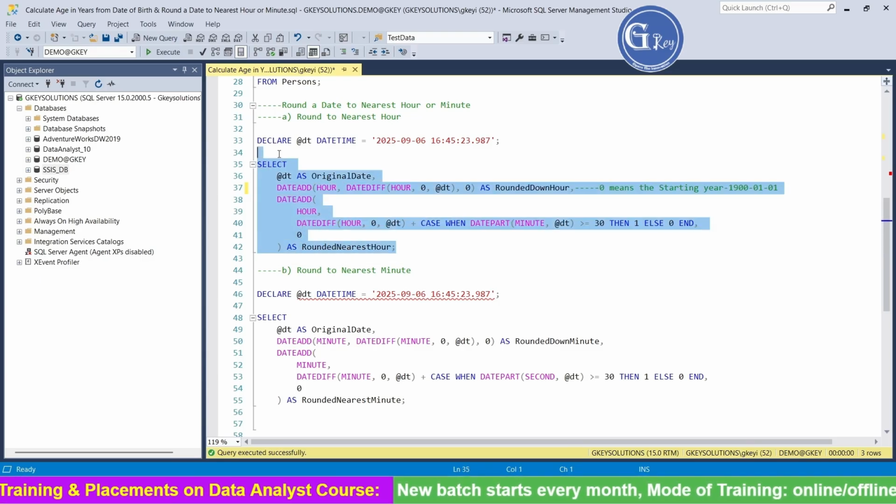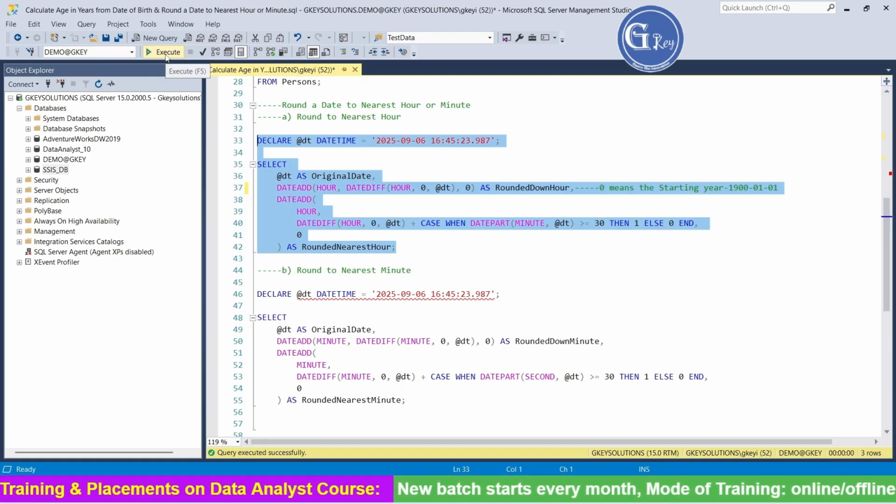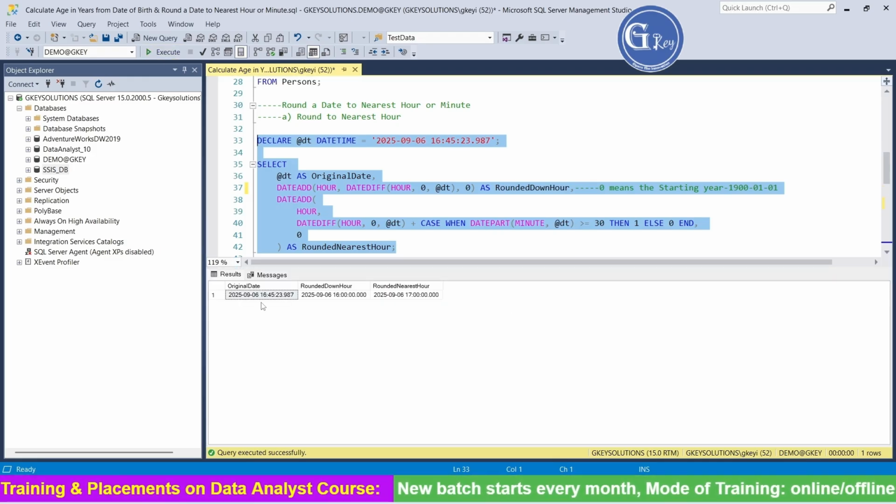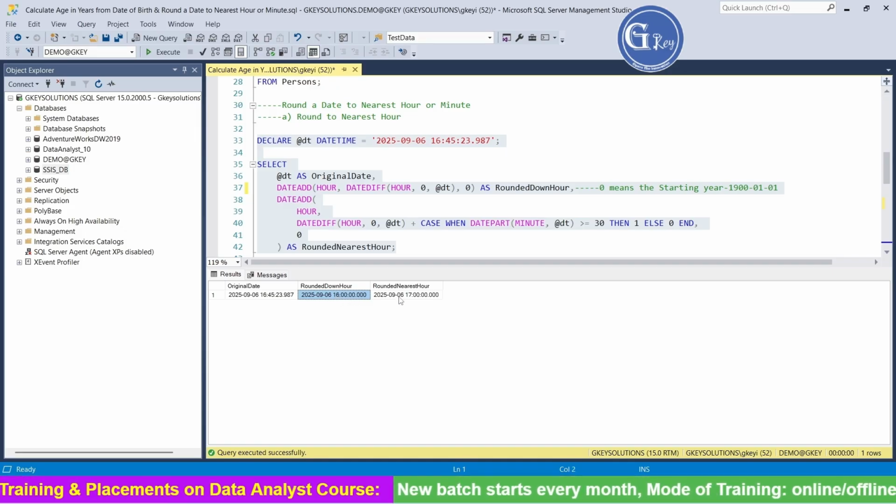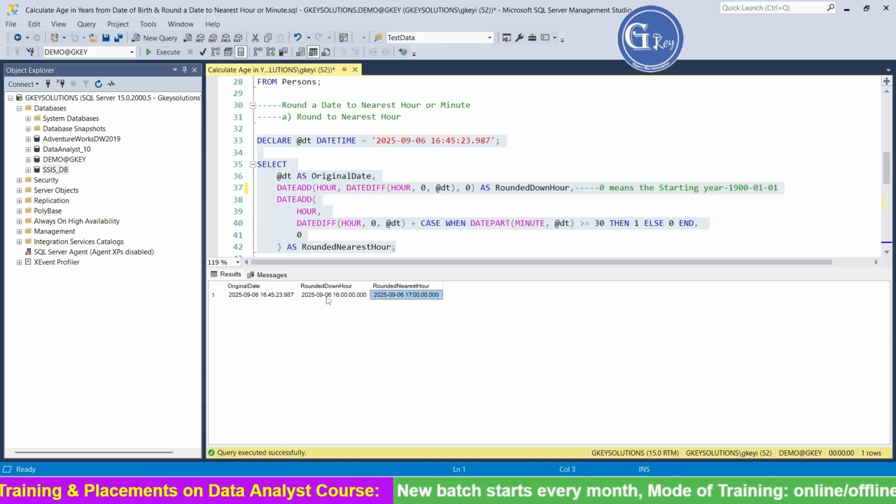Let's execute this block of statements from the declaration of the variable to the select statement. See, this is the original date and this is the rounded date. It has rounded to the hours, removing the minutes, seconds and milliseconds. It is rounded down to 16, and the nearest hour would be 17. Here it is 16 and it is 17, and all the remaining parts are rounded to 0.